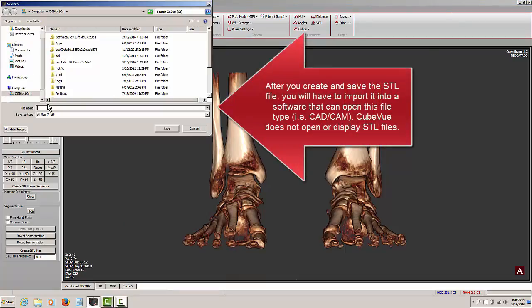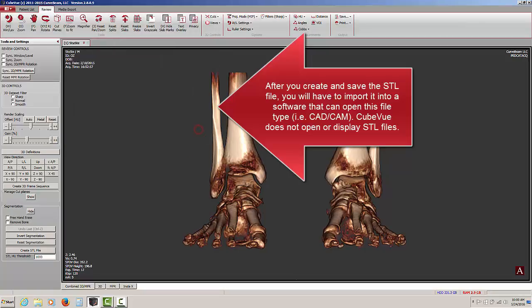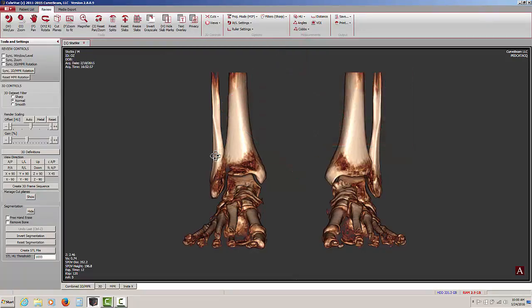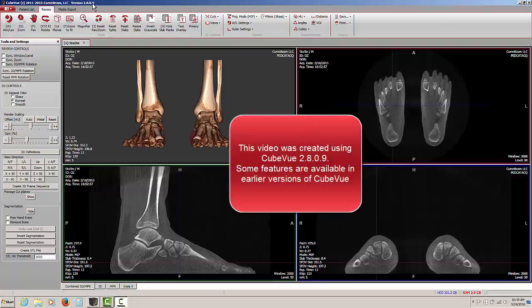save it, and then you would have to import it into a viewing software such as a CAD/CAM type of software or rapid prototype software that will enable you to create a solid object for 3D printing purposes from that STL file. CubeVue will not show you what the result looks like, so there's a bit of guessing involved. There will be additional improvements to this feature down the road, but for right now there's a little bit of guesswork involved. This video was created using CubeVue version 2.809.